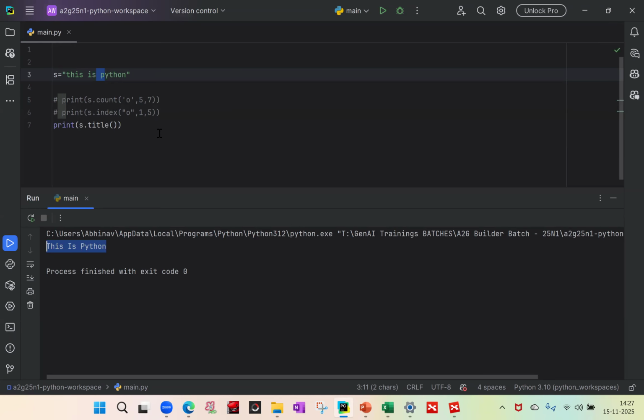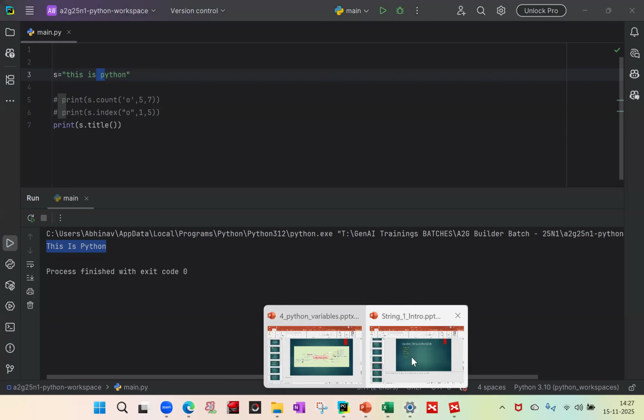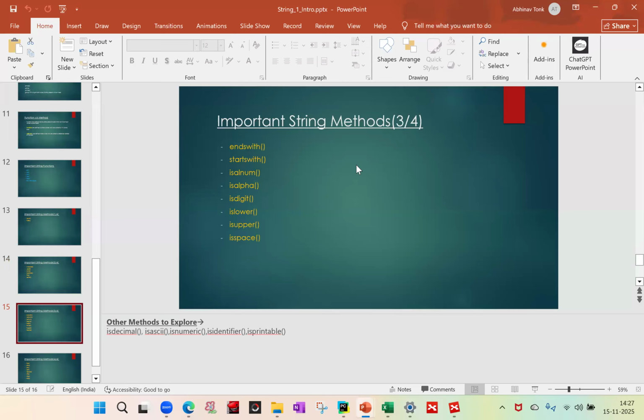Now the next set of string methods are endswith, startswith, isalnum, isalpha, isdigit, islower, isupper, isspace. The return type of all of these methods is a Boolean value, either true or false. Okay, let's see these methods now.